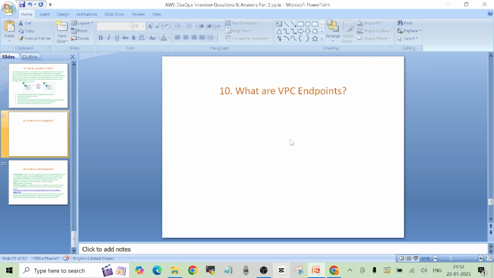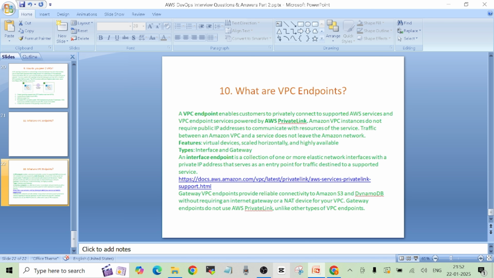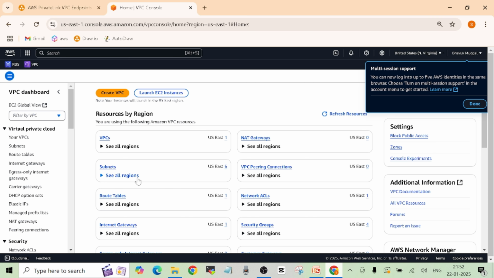And the last question is, what are VPC endpoints? Let's see the answer. A VPC endpoint enables customers to privately connect to supported AWS services and VPC endpoint services powered by AWS PrivateLink. Before I talk about VPC endpoints in general, let me explain the concept of AWS PrivateLink to you. For that, I have created an architectural diagram that I want to show you.